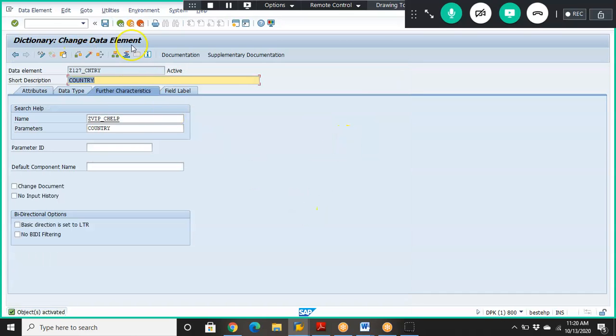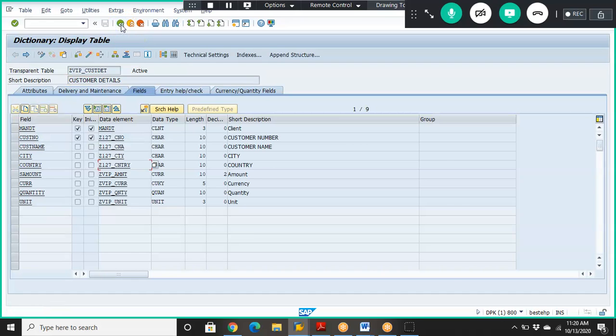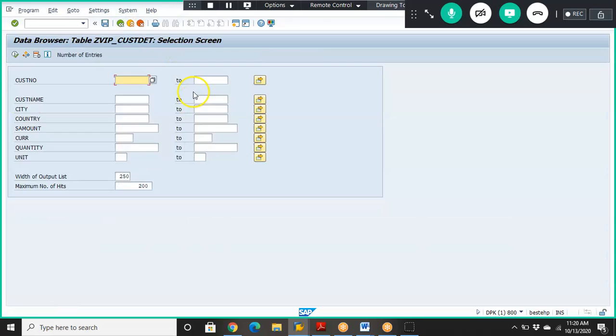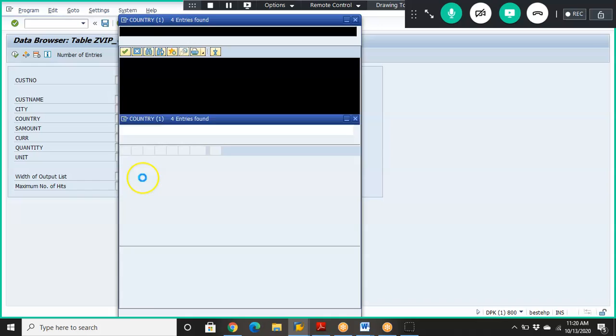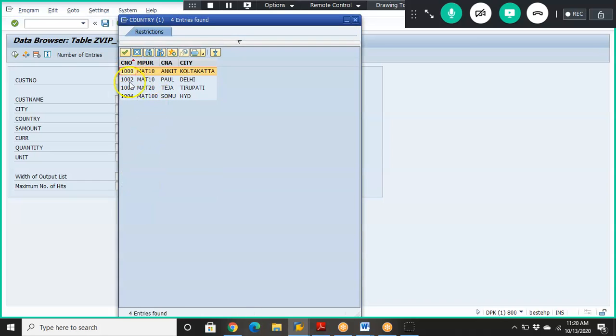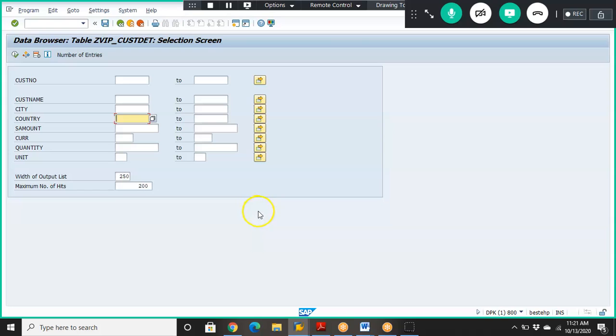Now it's done. Once this is maintained, we can go back and check the F4 help for that particular field country. In this, if we see, we will get these fields. The first two fields are coming from the first table, and the second two fields are coming from the second table. In this way, in the help, we can get multiple tables' values into a single list. This is what we can do in a search help. So we created a help view and added that help view in the search help. This is the significance of the help view. In this way, we can use the help view.